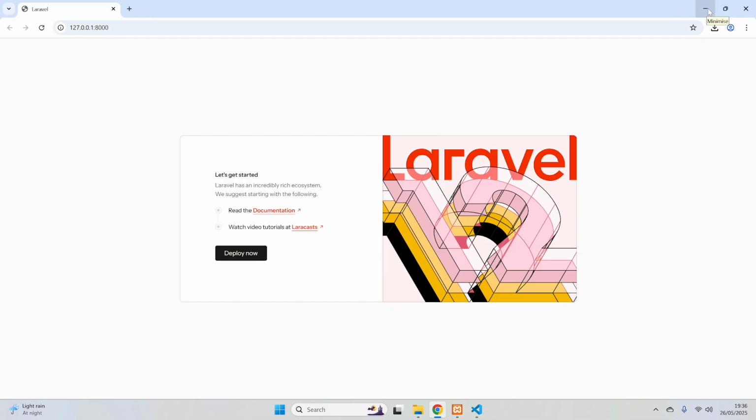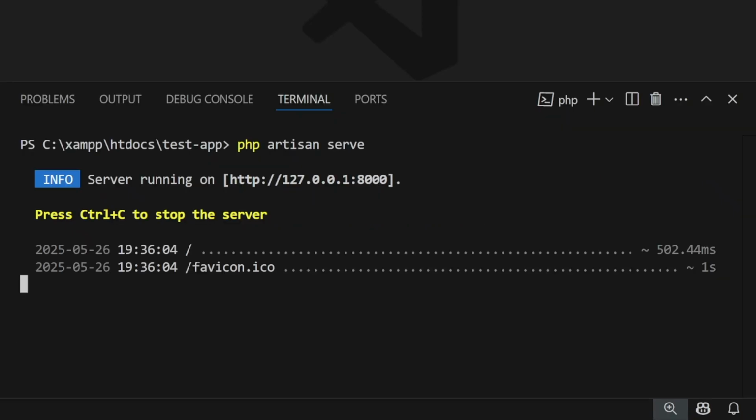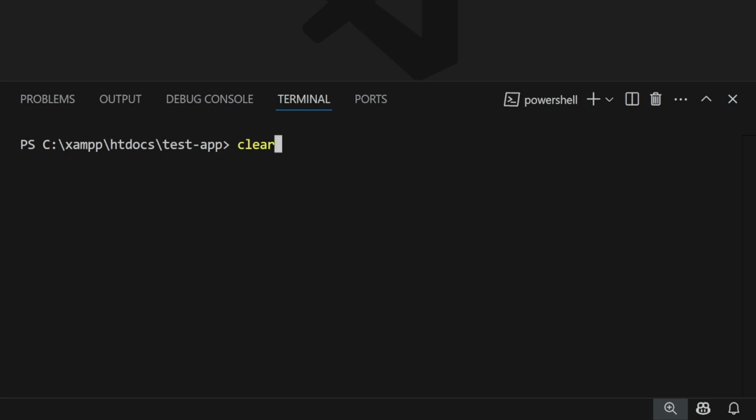So that's good. To stop the application from running, go back to VS Code. In the terminal, hold down the control button, then press the C, and then that will stop the Laravel application from running. To start it back up again, you just simply recall PHP artisan serve to run it back up again.